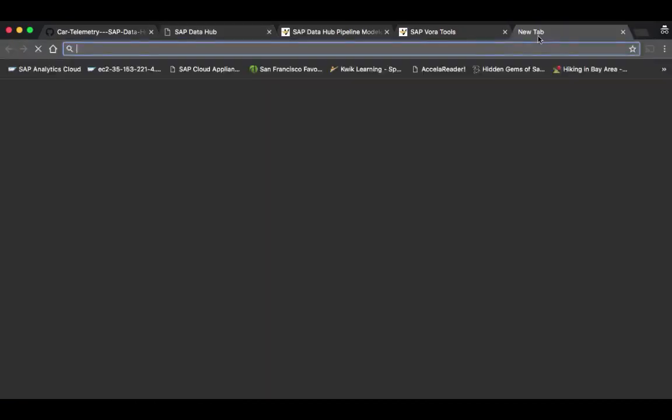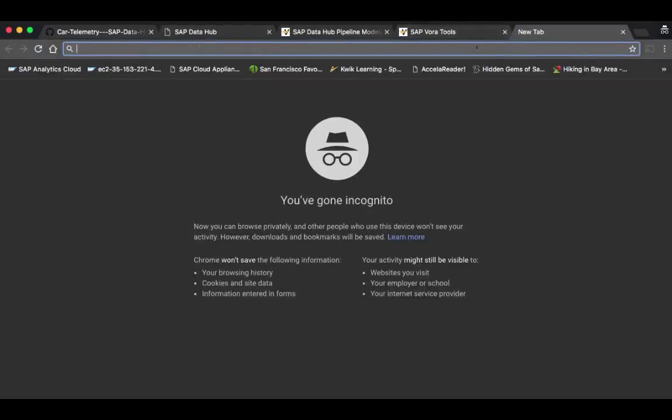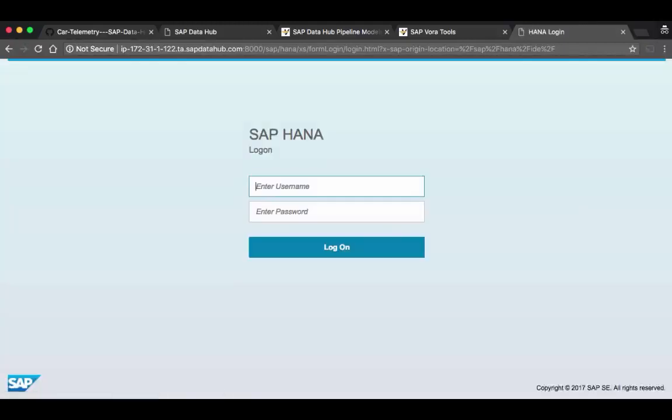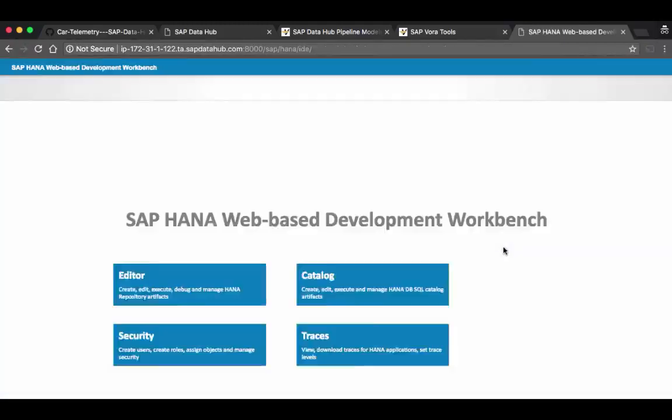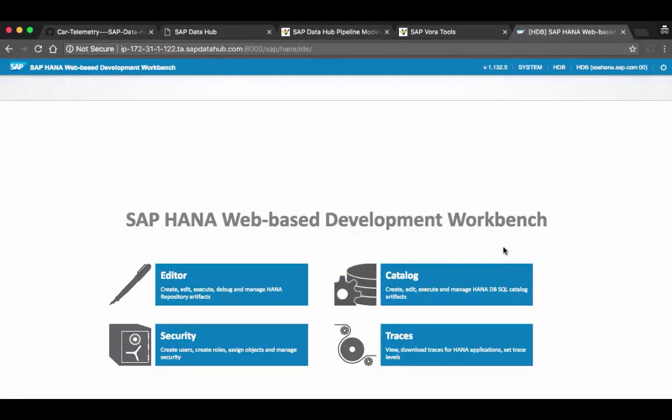Next, we'll cover the fusion with SAP S/4HANA material data and go to the SAP HANA web-based development workbench. Log in with your username and password. Now, the sensors in the car produce measurements for specific parts.